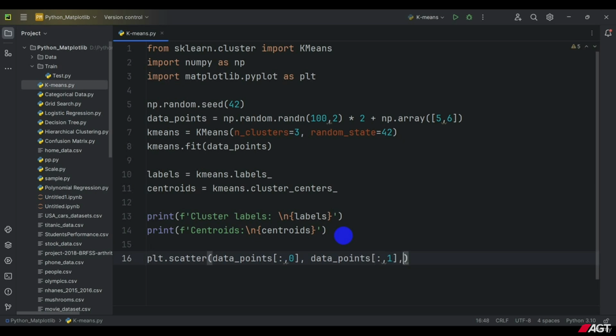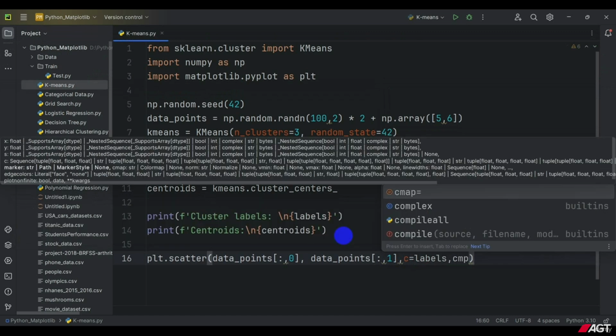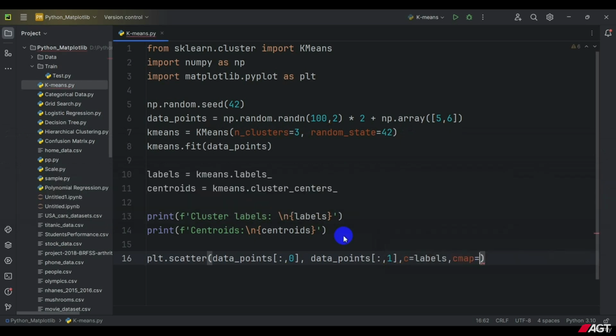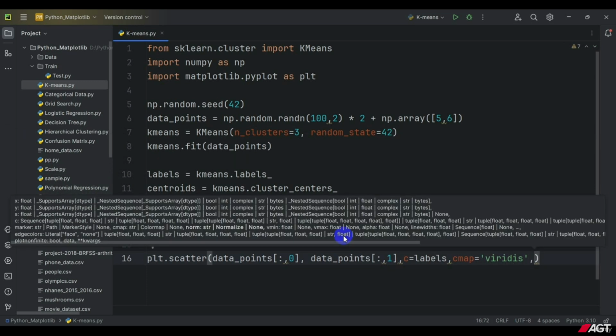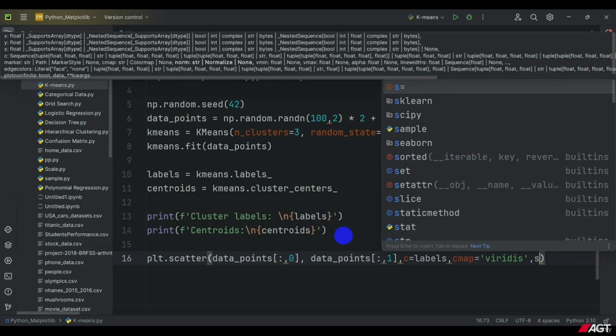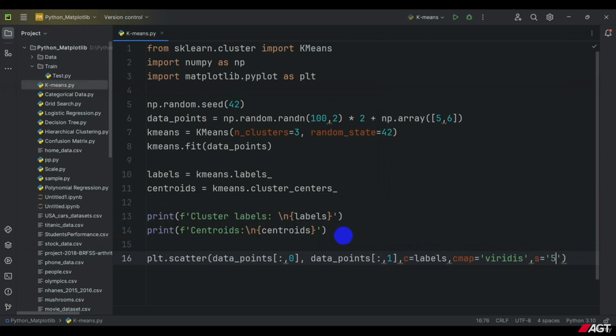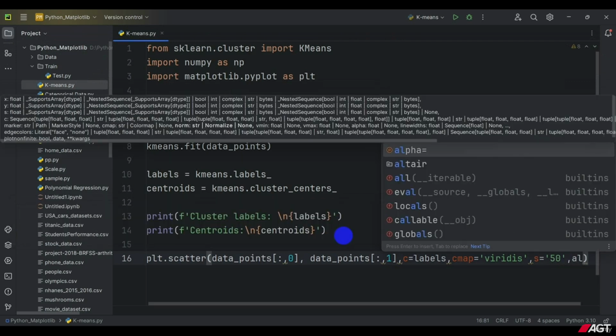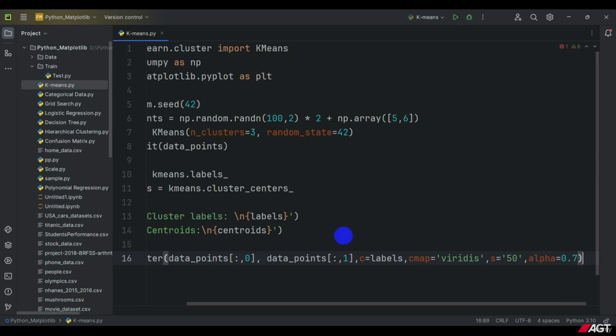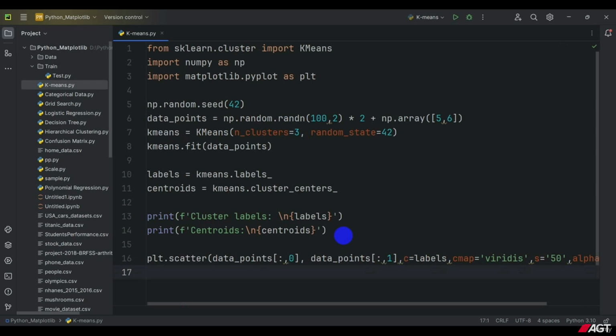Next, c equals labels, then cmap equals, in single quotes, viridis. Next, s equals 50, and next alpha, alpha equals 0.7. So the line is completed.